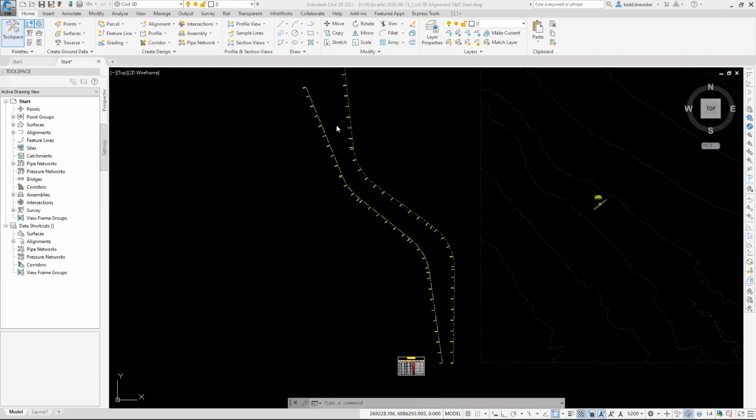That's fine. Thank you. Okay, so this drawing is actually the file I finished with in the last session. It has the same couple of alignments we made, and the table style that we generated for the surface.